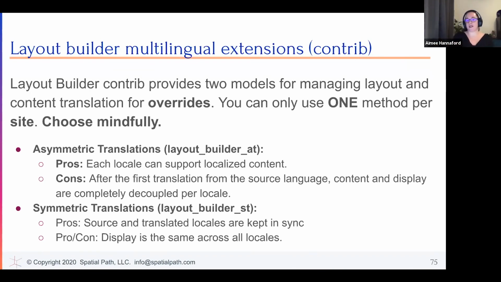That's a little bit different. It's a different workflow. And then symmetric translations, the pro is the source and translated locales are kept in sync, but the con is the display is, well, it's a pro and a con. The display is the same across all locales.